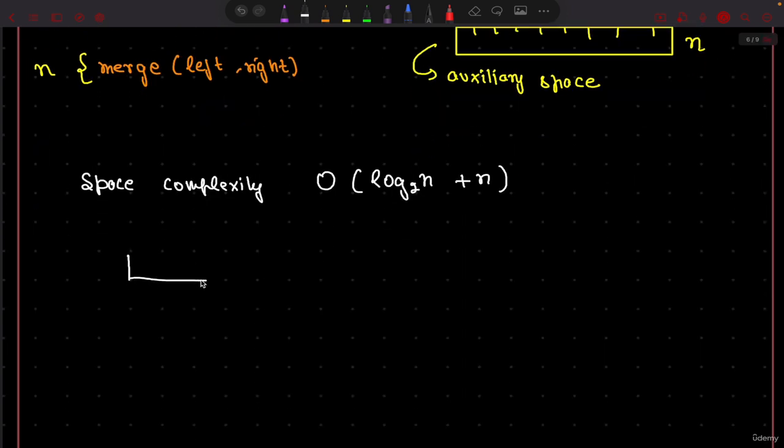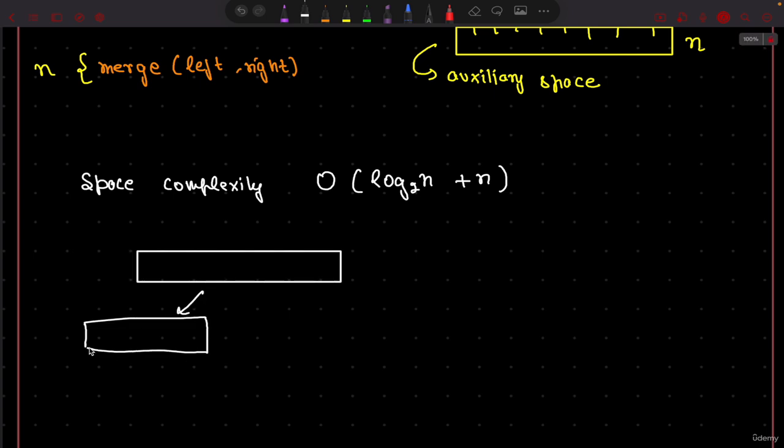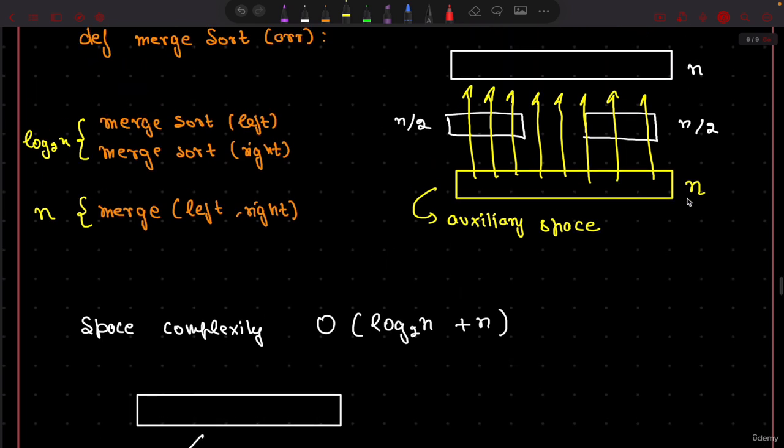So when it gets called for, let's say, n by 2, here also we will be creating this subarray. Here also we will be creating this auxiliary array of size n by 2. But this is going to get created and going to get destroyed. So yes, we are going to create multiple of these subarrays, but at a single point in memory, when I come out of all the recursive calls, this will be the largest auxiliary array which I'm going to use.